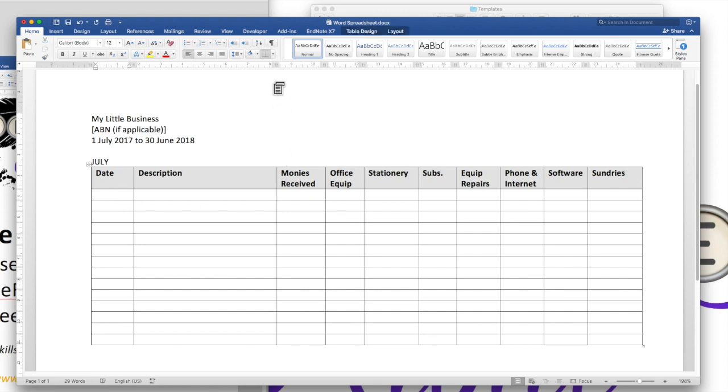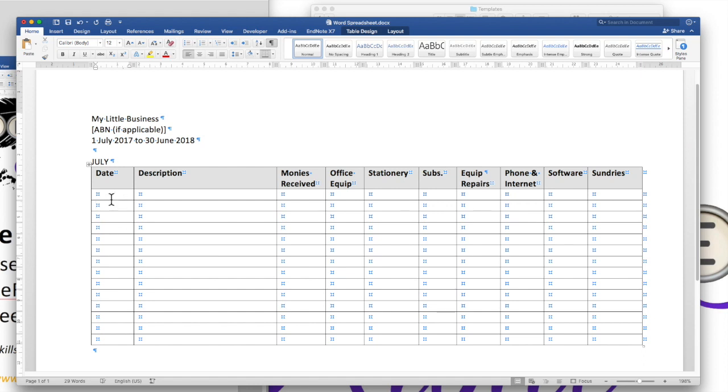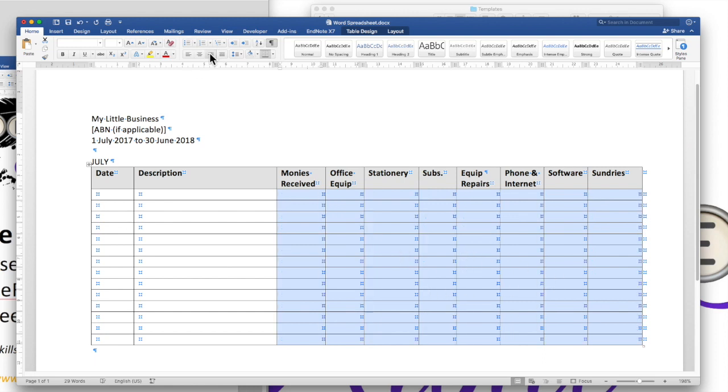Down in the table, we're going to do a little bit of formatting on it. The date and the description, you'll want to keep those justified to the left, but for the columns that you're going to be putting money amounts into, it's better to select those and change the justification to right. That way they'll be flush up to the right side and they'll look nice and neat and tidy for you. And then it's just going to be really easy to use.